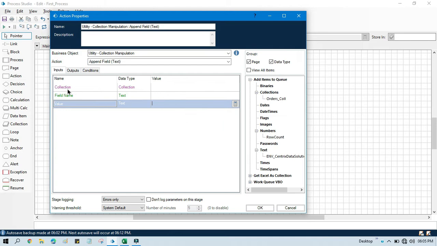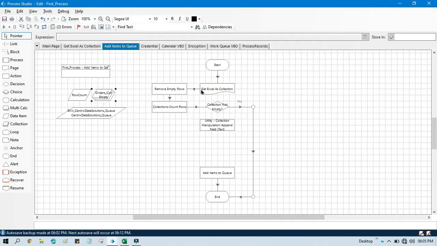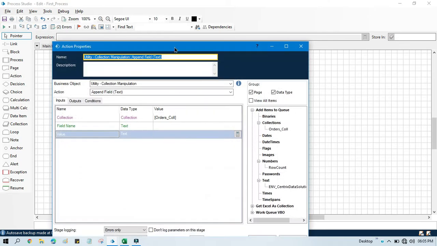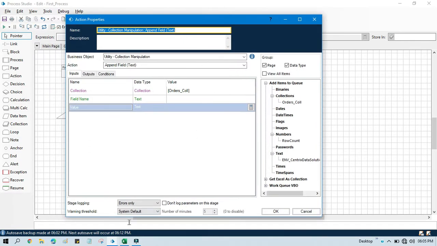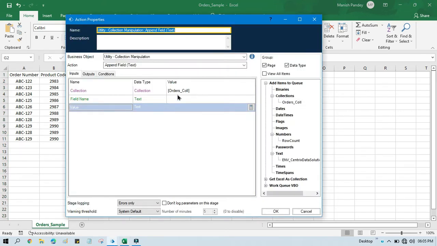Now which collection? So we have this collection name. We are going to add to this order collection. Why am I going to add this to this collection? Because after getting the data from this Excel collection, we are going to store it here. So we will take it from here. So we are going to add on runtime. We are not hard coding this value. In the runtime, we are directly adding one field name to this collection.